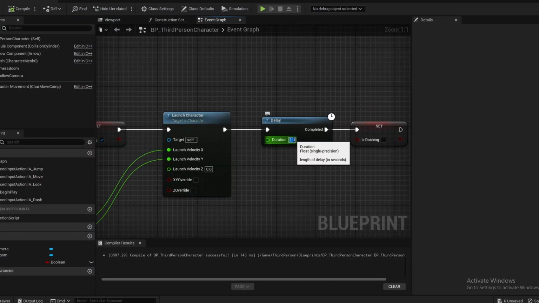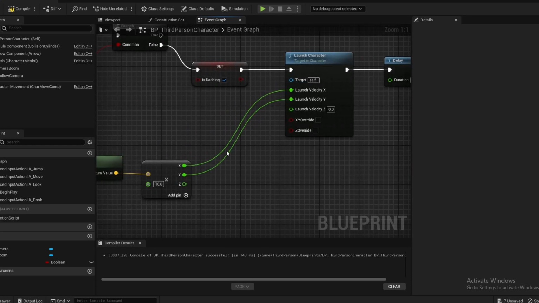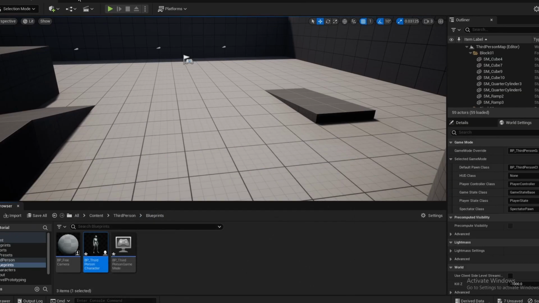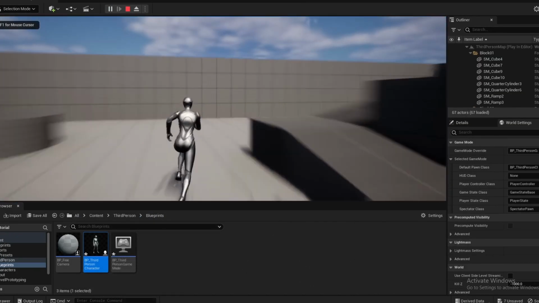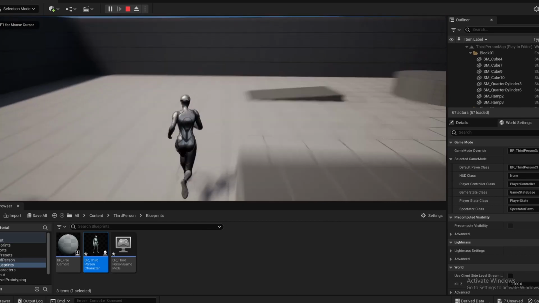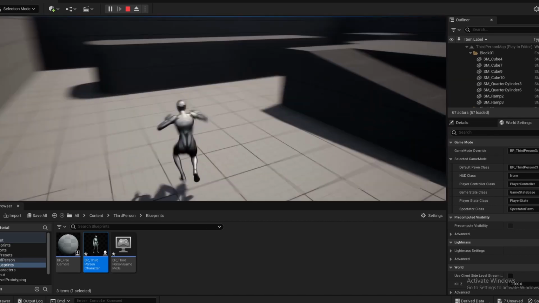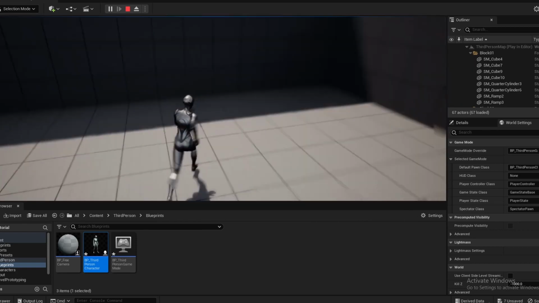If I set this to like 0.5 and then I set this to maybe like 20, you can see how I can dash more frequently. Press play. As you can see, the dash is much quicker and it goes way further. All right, so yeah, that was how to do a simple dash in Unreal Engine.